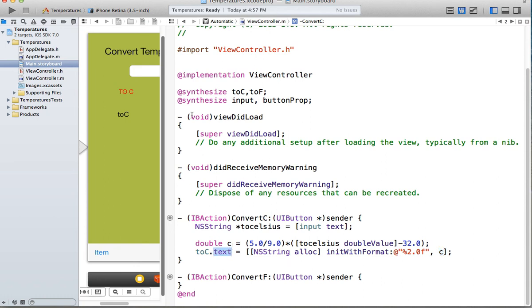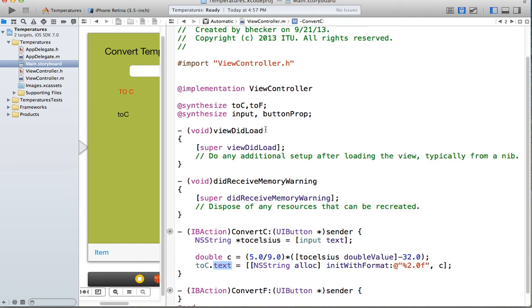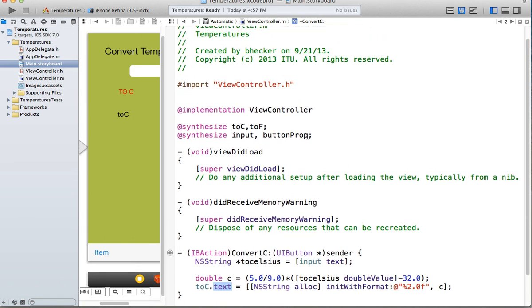So if I wanted to change this, I can say toC.text, change the text. I can go toC.font, toC.style. Same thing I would do with the button. So if I wanted to disable the button, I'd say the button name, what was the button name? Buttonprop.text. And change the text of the button. Change the text of the property.